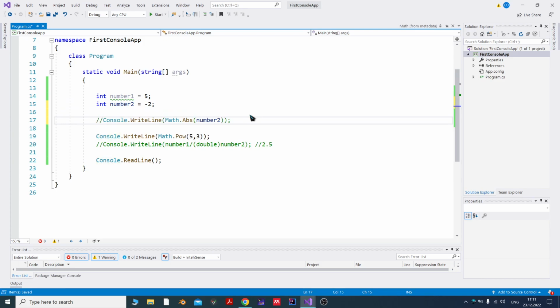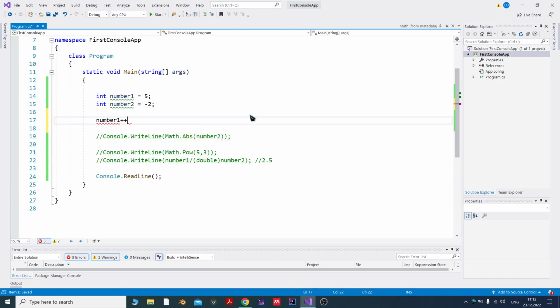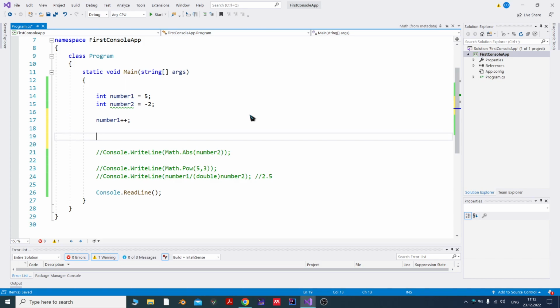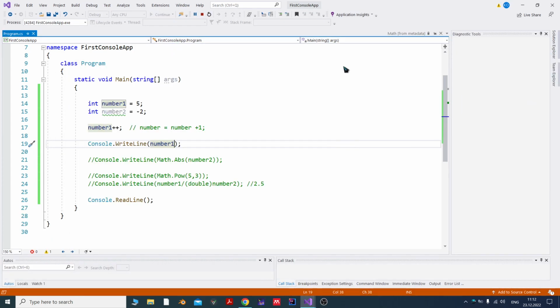We can do some simple mathematical operations. For example, let's say my number is 5. If I say number 1 plus plus, it will increment by 1. This simply means number is equal to number plus 1. It will add up. It will make this 5 plus 1. It's going to be 6. And number is going to be 6 here. And then if I write it, we will have this one number 1. So 6 here.